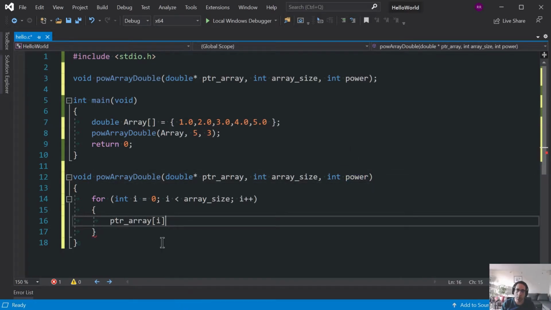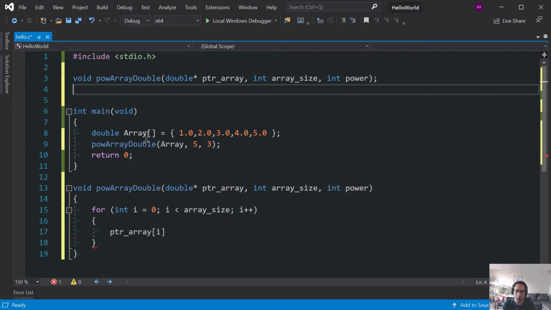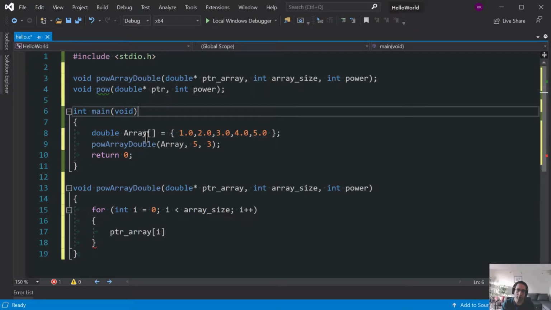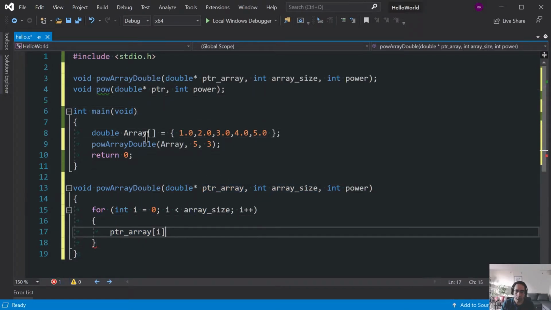And to do that, I want to create another function. Let's name that function pow. I don't want to use the math library, I want to create mine. The function takes a double pointer and also takes the power, and calculates ptr to the power of integer power here. Okay, let me put a note here for myself that this is not complete.